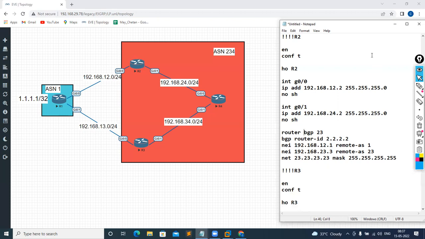So router BGP 234. So router ID will be 2.2.2.2. So neighbor 192.168.12.1, remote AS will be 1, and we have one more neighbor, that is 24.4, and remote AS will be 234. Don't have a loopback.